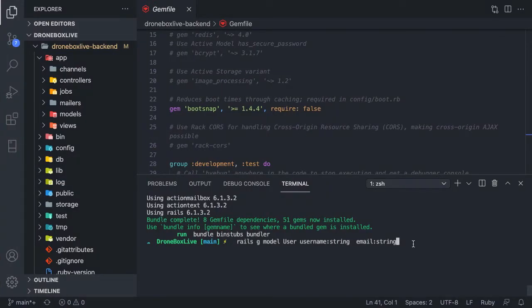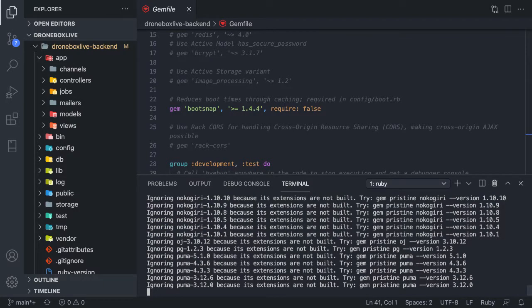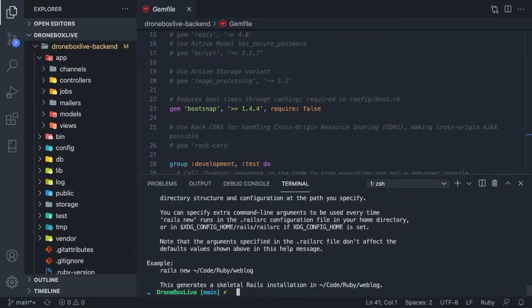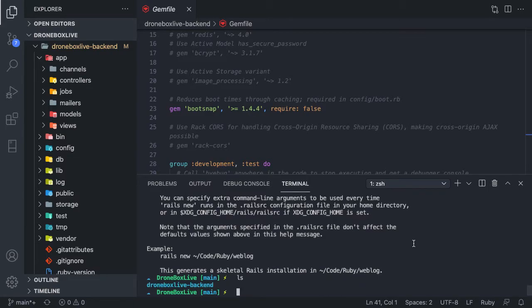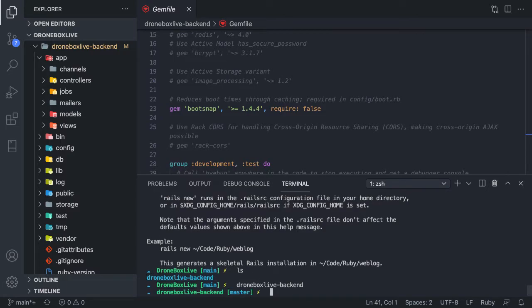So let's start with a user, the username of a string and an email of a string. Oh, yes. One thing you always have to be sure of is to check what you just created and go to that folder. Right now, I wasn't in the back end, I was in the main folder. So now we're in the back end. And we're going to create two attributes, a username with the data type of string, and email with the data type of string.